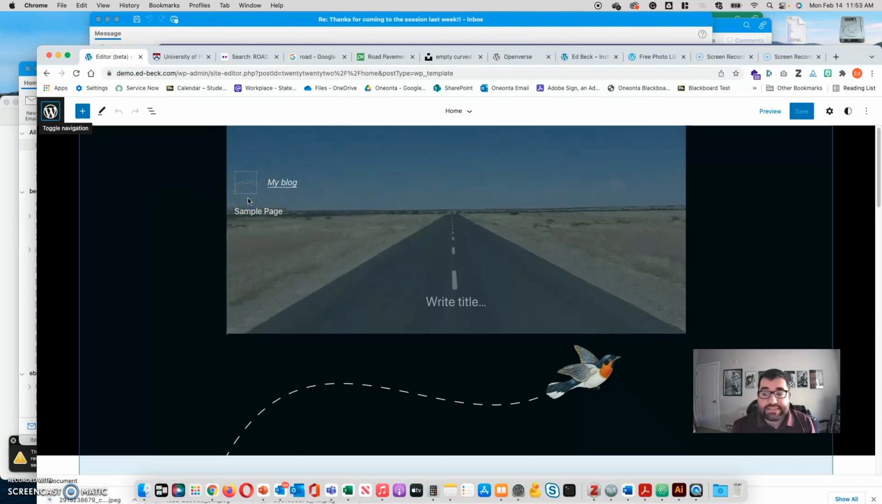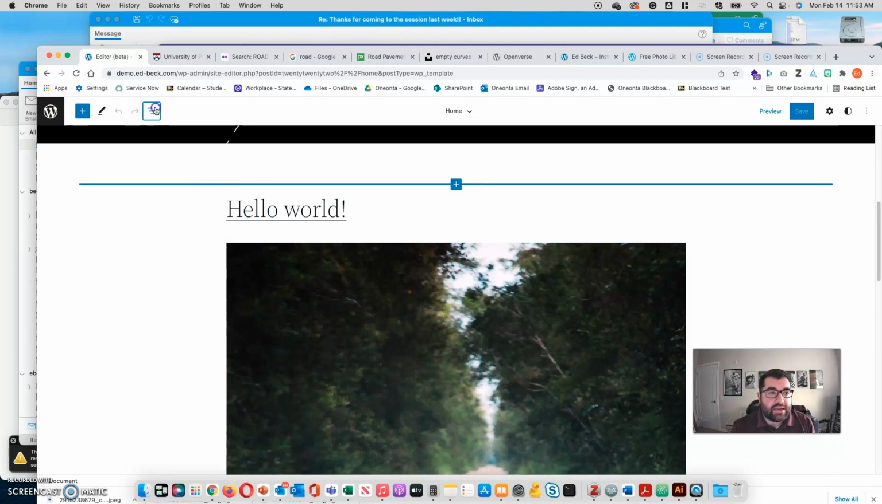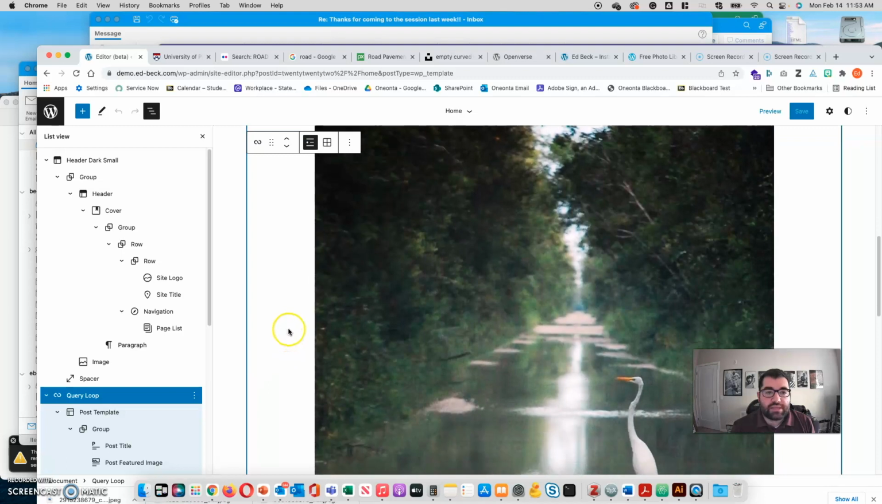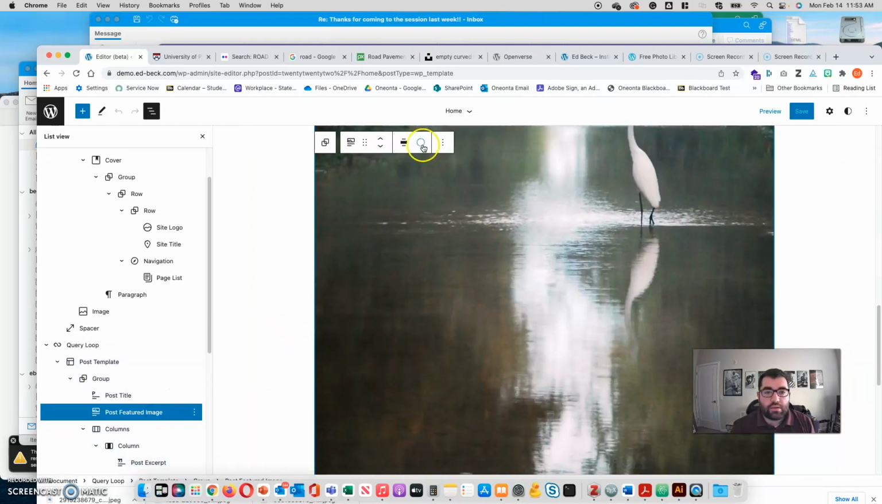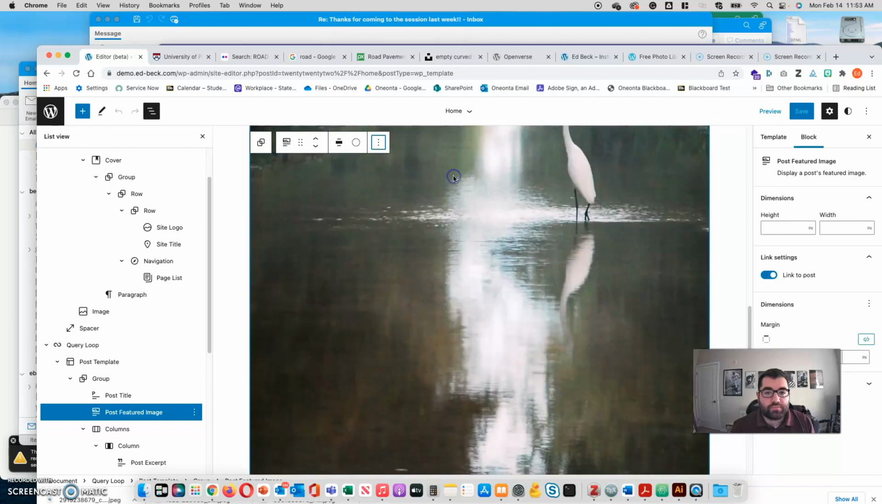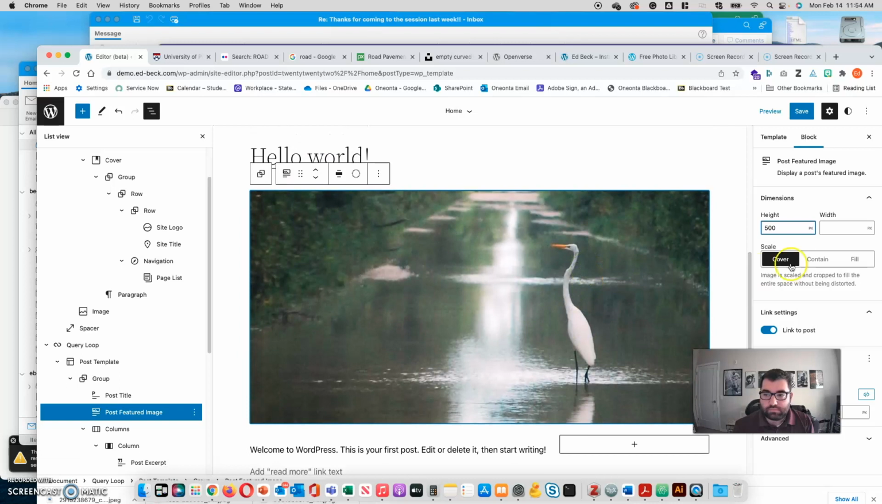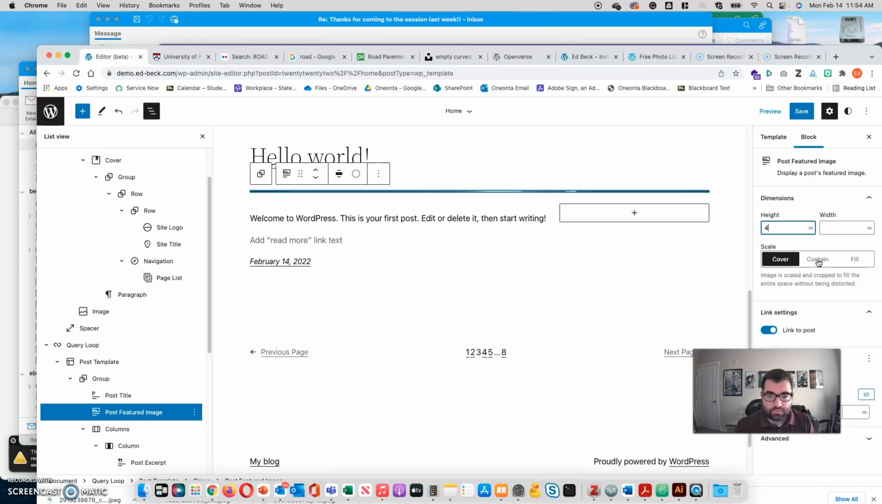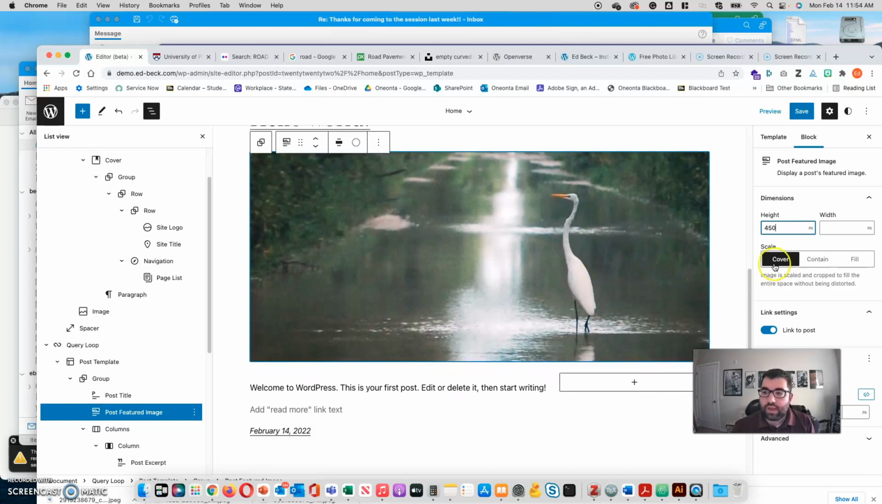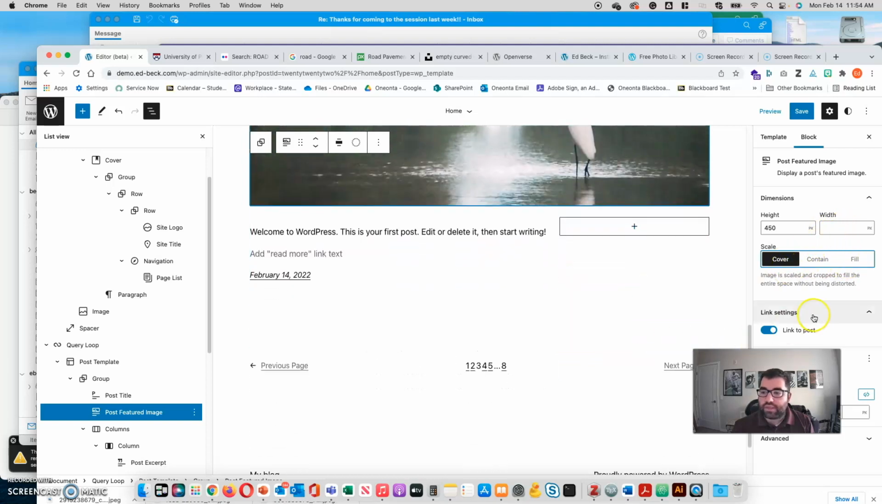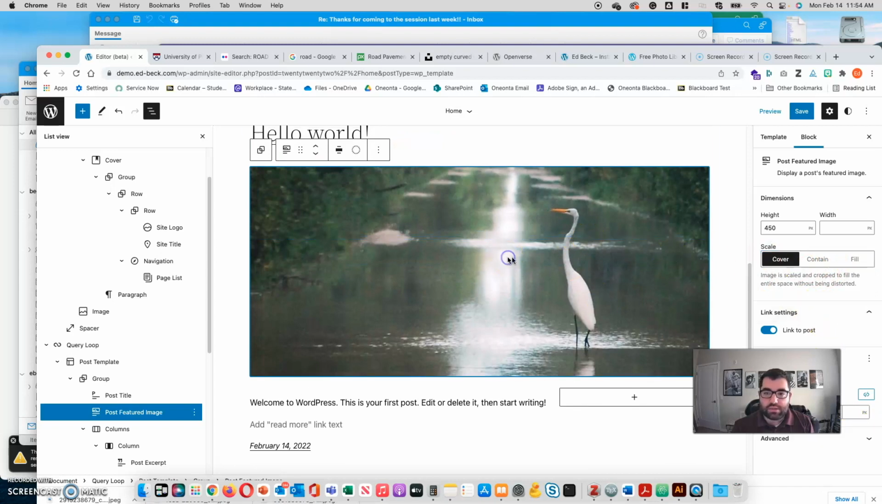Okay, so I'm here trying to edit the size of my featured image by editing my query. So I have been messing with the query loop. And that seems okay. I can edit the height of this or edit the shape of this. And I like that I have these different scale options here that I can do.